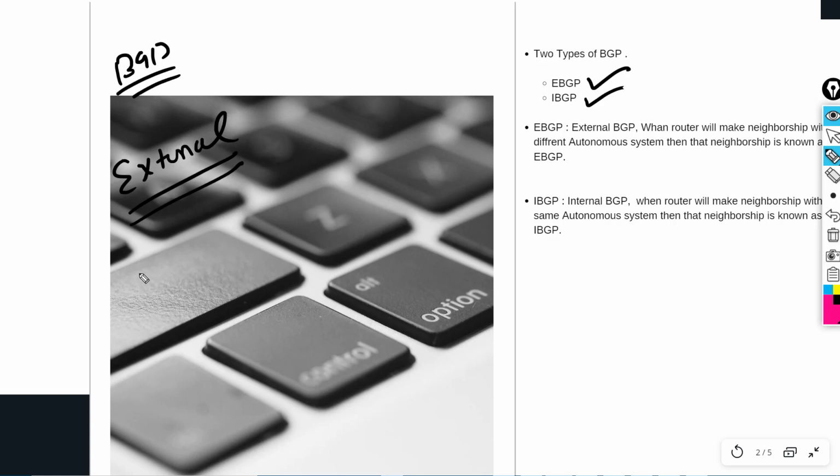For example, this is my R1, this is my own company that has AS number 1, a public AS number I'm going to use, and I have another company with this guy. So this guy has AS number 2. So whatever neighborship I'm going to form between AS number 1 and AS number 2, this neighborship is known as eBGP, also known as an external connection.